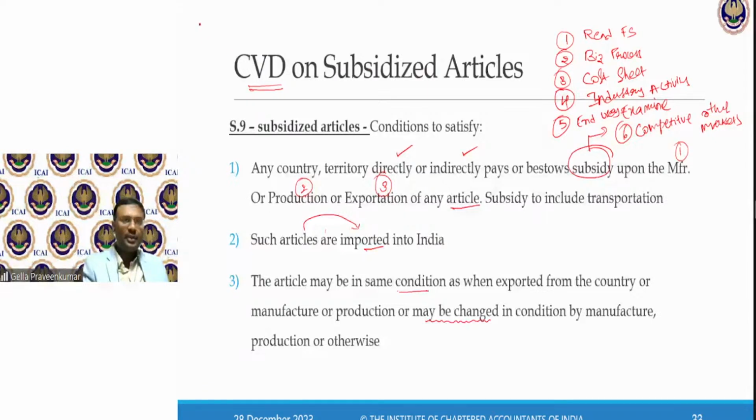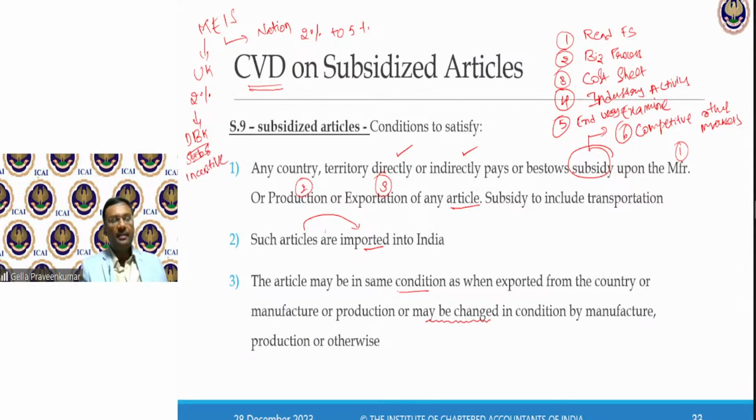Now, when I look into MEIS, Merchandise Exports from India Scheme, there is a designated nation where there is an incentive of 2% to 5%. Say, any goods manufactured in India and sent to the UK, I get an incentive of 2%. Now, I account this as a duty drawback in my books, as an incentive, not a subsidy. I call this an incentive. Here, my financial statements indicate that I'm getting so much subsidy for goods which are manufactured in India and exported to so-and-so nation.